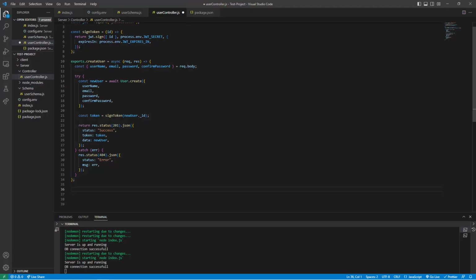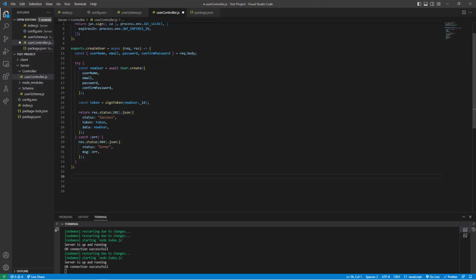So what we'll do is create the login logic. So I'll do exports dot login user.